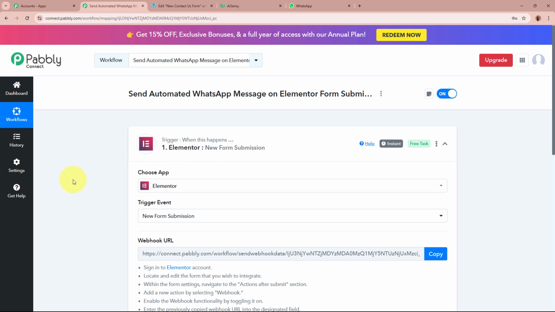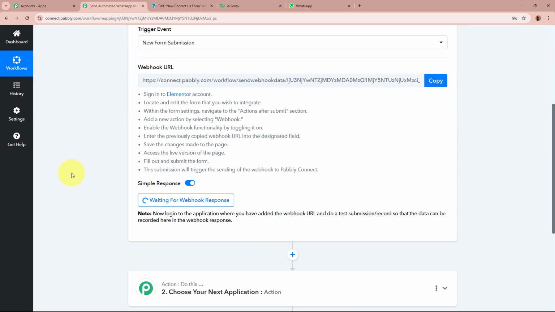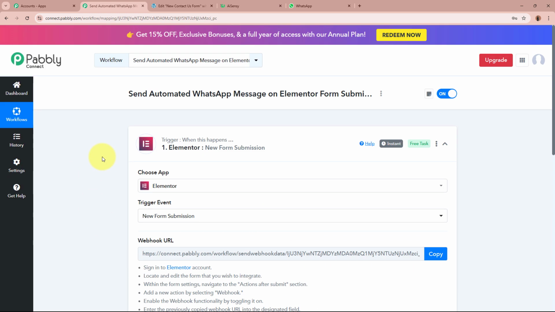Now in order to check whether Elementor is successfully connected to Pabbly Connect or not, I'm going to do a test form submission of this form that I've connected to Pabbly Connect. And after doing the test submission, I'm going to check whether Pabbly Connect captures the response of the test form submission or not.